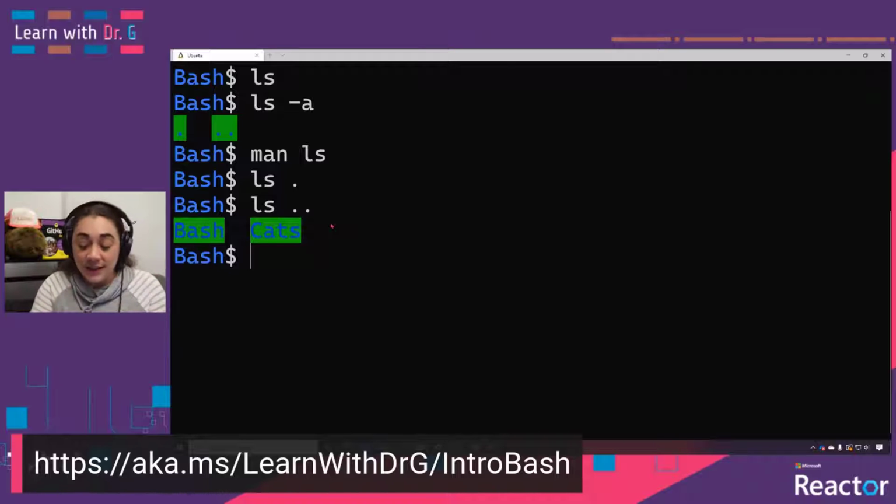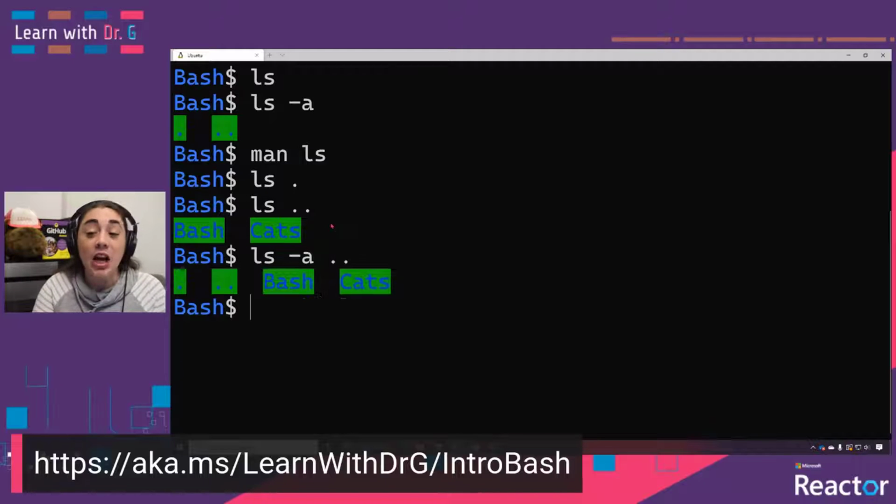With ls, we can have options. ls -a dot dot also shows us not only those two folders that are in that parent folder, but dot and dot dot. Every single folder will have those hidden folders or references.